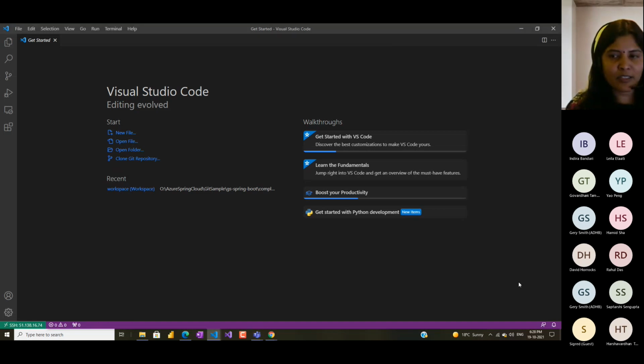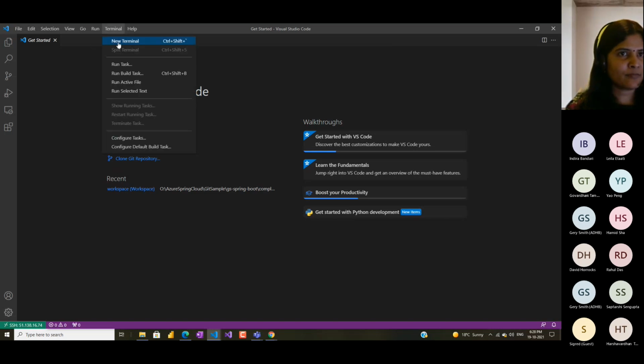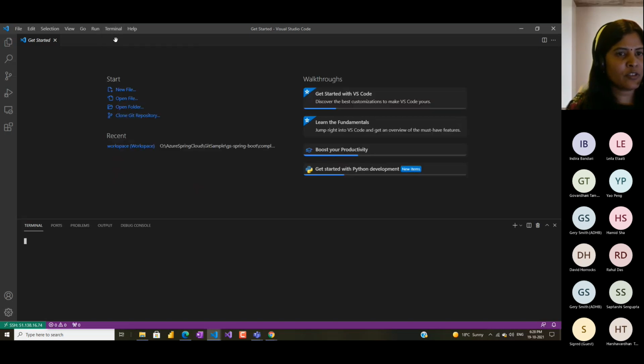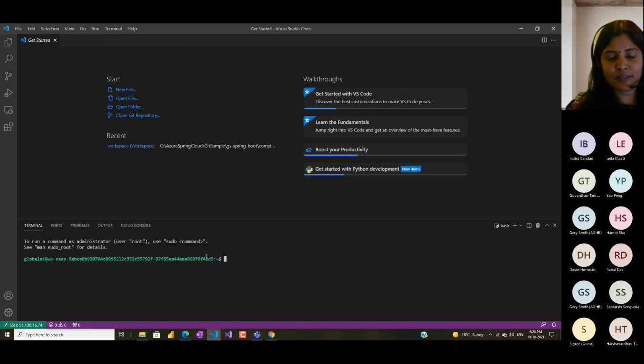So once your Azure Container Instance is connected, now it's time for you to open a terminal. The terminal is normally right at the top. Click on new terminal, and as you can see here, this is now connected to your Azure Container Instance. So this is pretty much how you will integrate your Visual Studio Code with the Azure Container Instance that you have provisioned.